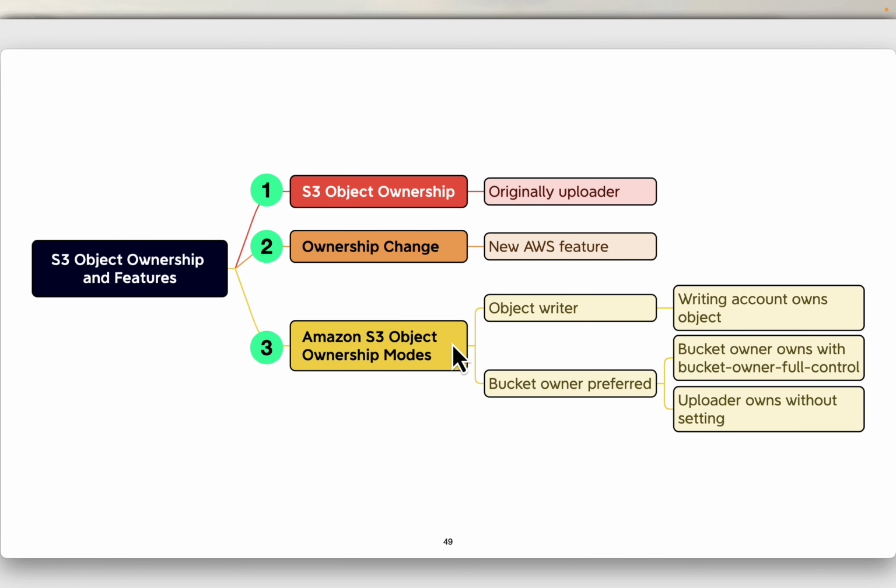Third, Amazon S3 object ownership modes. So there are a couple of modes. Object writer. The account that is writing the object owns the object. So writer owns the object.